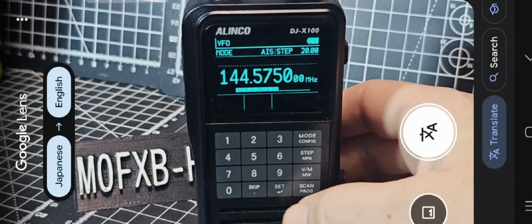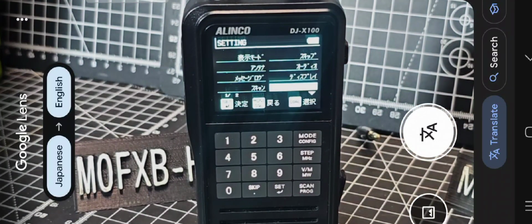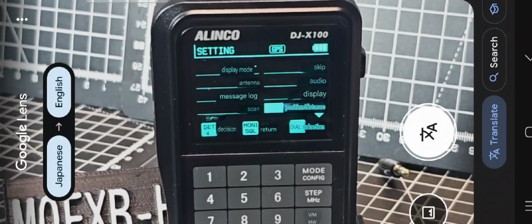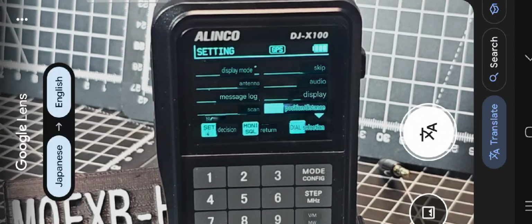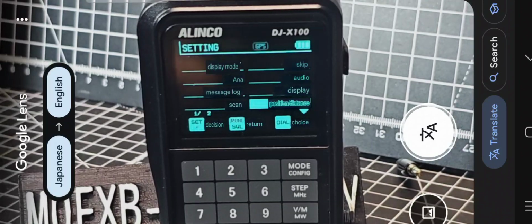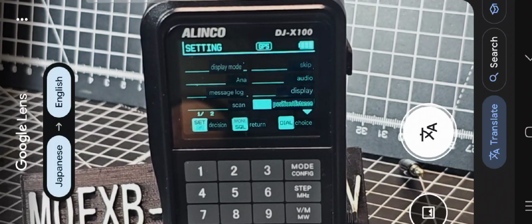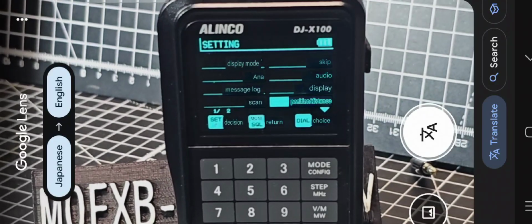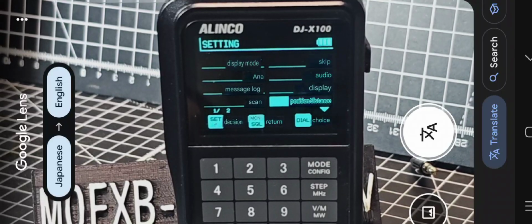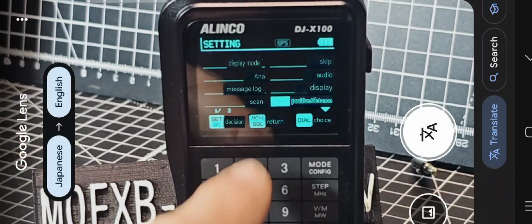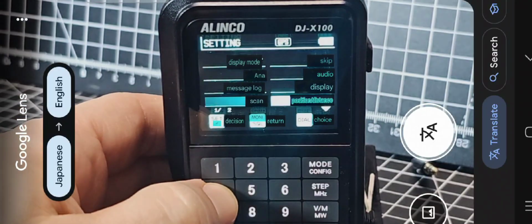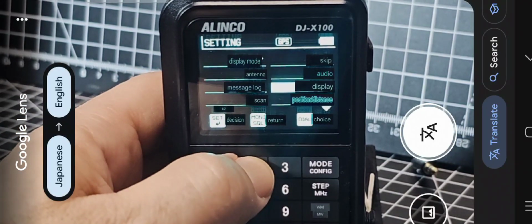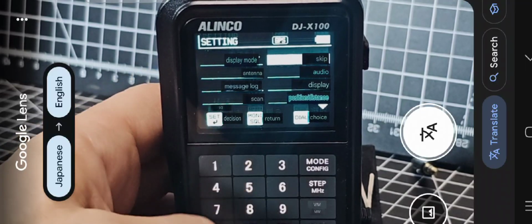So we just press the set button first. Give it a chance to translate. You can see as soon as we press set, we've got display mode here, underneath antenna, beneath that message log, scan on the right hand side. We've got skip, audio, display and position distance there. The bottom buttons are showing us decision, return and choice. And I've noticed that if you use the 2, the 8, the 6 and the 4, they're actually acting as navigation buttons as well, which I think is quite interesting.